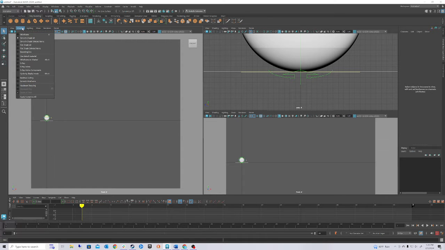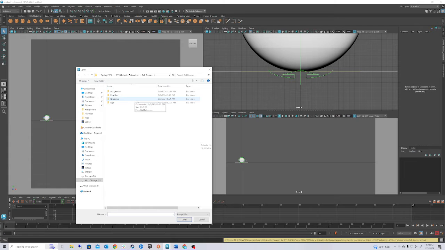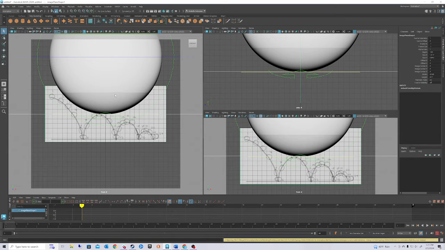So to add a quick reference, the first thing that I'm going to do is go over to my View tab. Coming down from the View tab, I'm going to select Image Plane and Import Image. From here, I'm going to select the reference that I already have in my folder. It's one that I picked up from online. To the individual who's created this reference, thank you so much.